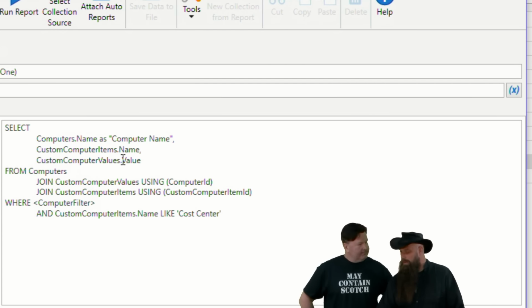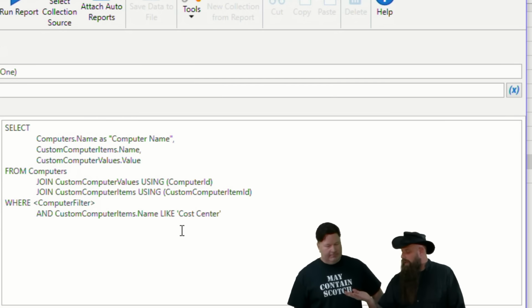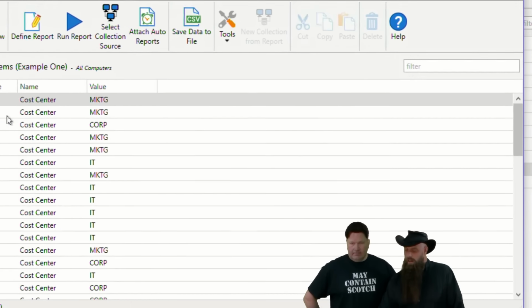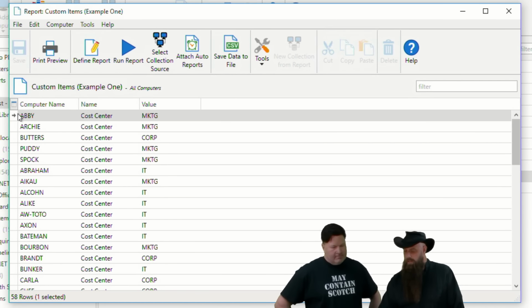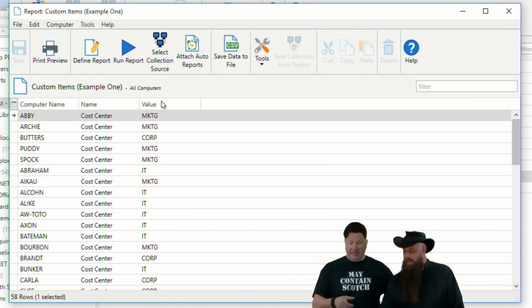From three different tables, and then I'm doing the join, where you join the custom computer values has computer ID, and that joins to the computers table, and then you're joining the custom computer items to the custom computer values, and then I'm saying the computer item's name is Cost Center. Okay, so when I run that, I'll have three columns: the name of the computer, the name of, in this case, Cost Center, and that's the custom field there.